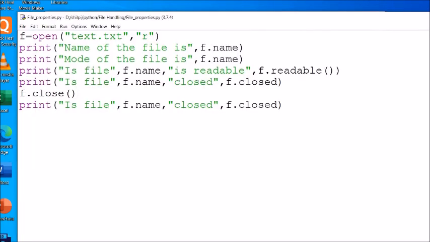So the next program is of properties. This I have already explained. You can see I have opened a file, and now f.name will return the name of the file. The mode of the file can be printed by f.mode. Then readable is the function that tells whether it is readable or not. If I change the mode to W, then obviously the file is not readable, it can be writable only. And the last one is whether it is closed or not.